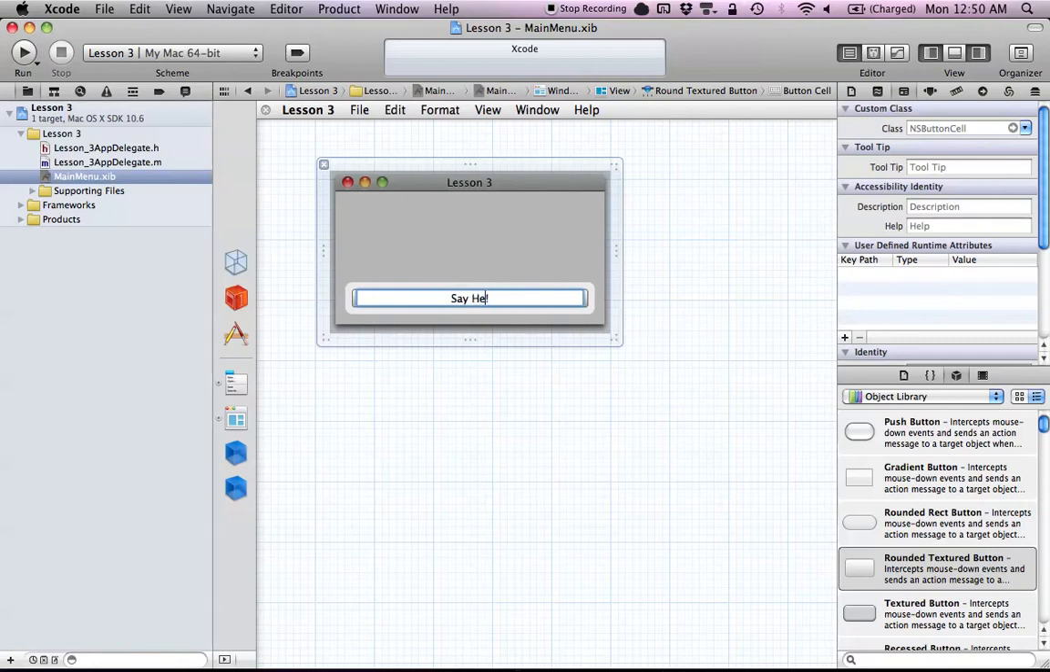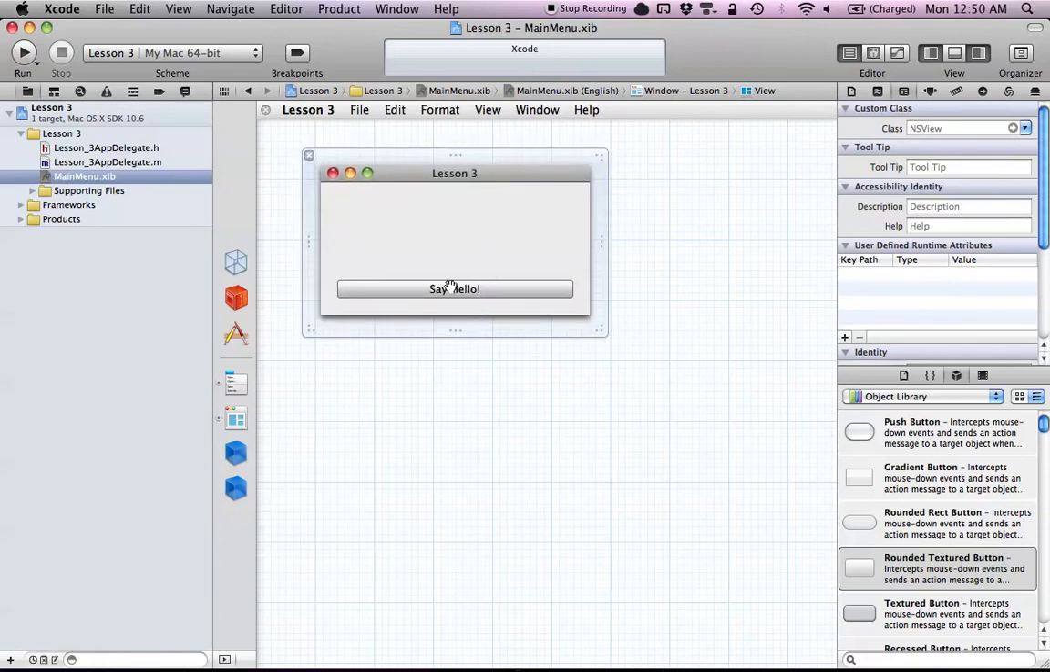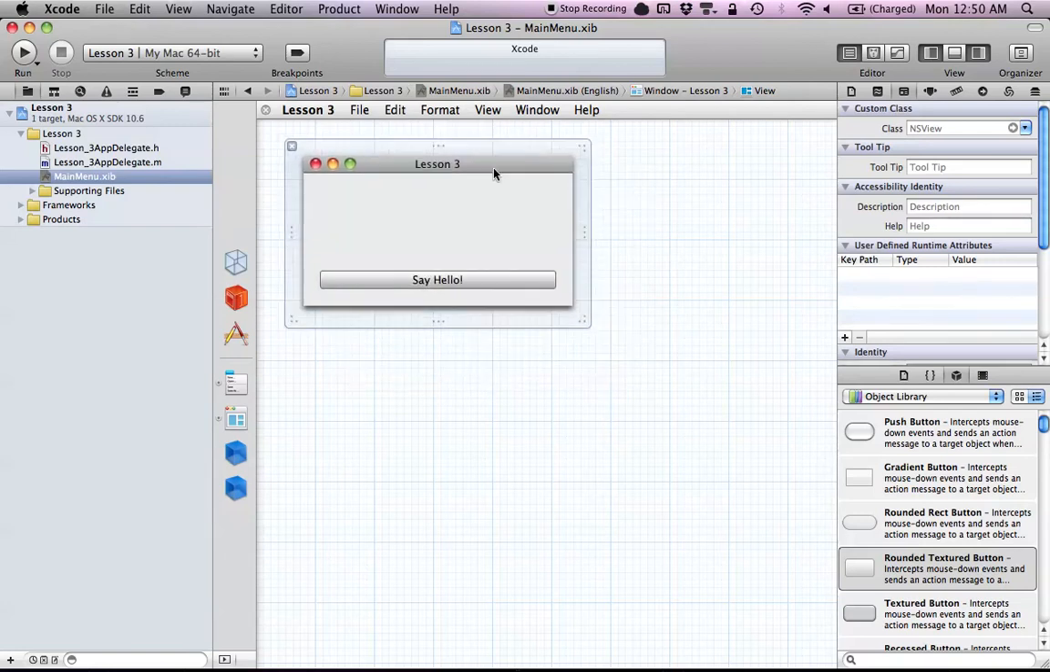That's hello world, you get the idea. So there we go, we're just gonna have a button that says say hello. And it's not going to do anything yet, obviously, because it's not connected to any code, but it is a button on our nice little window.